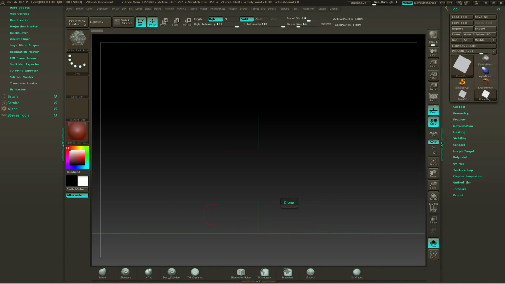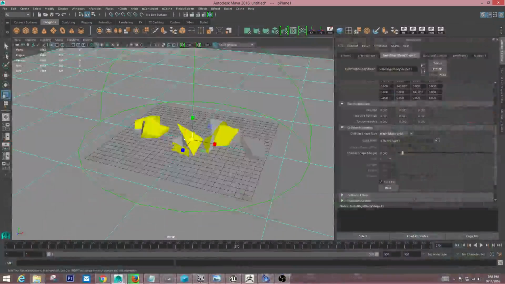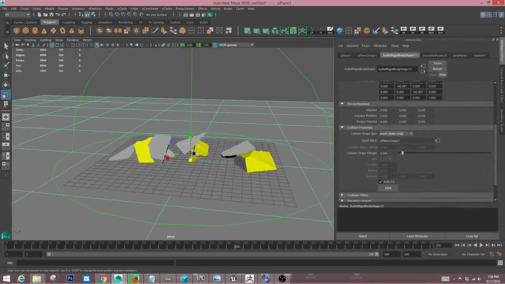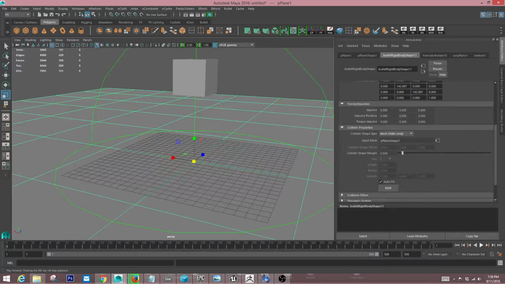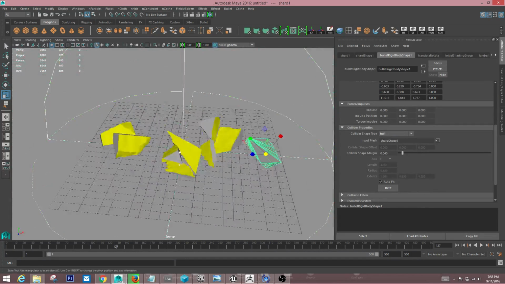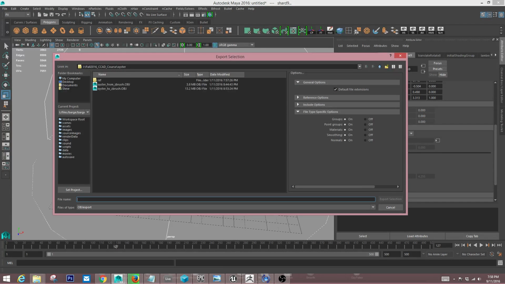So let's get started. The first thing I'm going to do is load up this. I made this just really quick. These are going to be some large chunks. I just did this with Dynamics in Maya. Super easy. Follow the Dynamics tutorial for information on how to do this. So I'm just going to grab these pieces here and export them, and put this in the rubble pile folder. Just call these pieces.